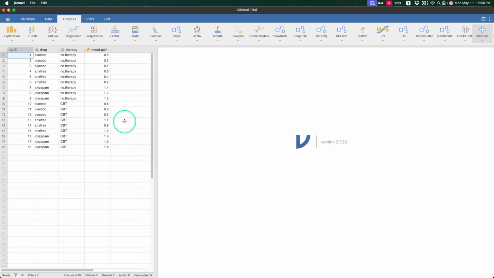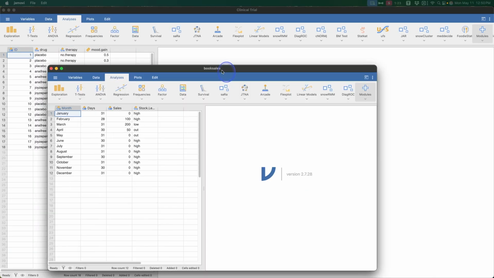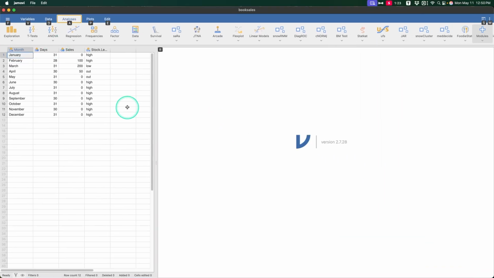And so I really like this one because it's got mood gain, therapy, placebo. We'll come back to that one. I do want, let's just grab book sales, actually. Book sales. We can go back to the other one to show another summary table. Okay, so I've got the latest version of Jamovi, 2.7.28.